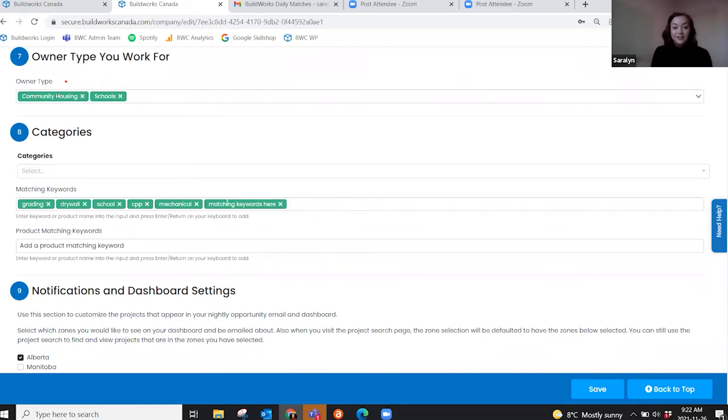Now, obviously that's not going to appear in any project documents. It's a terrible example, but just to show you how it works, you'll type in either your word or your phrase, product name, and so forth, and then just make sure you press the enter key. If it's not in one of those green boxes, it won't be registered as a keyword.